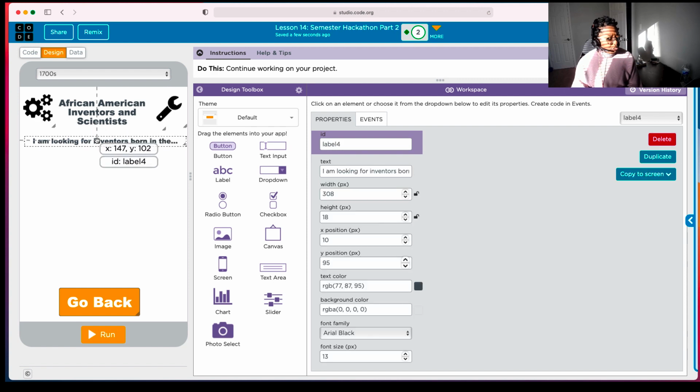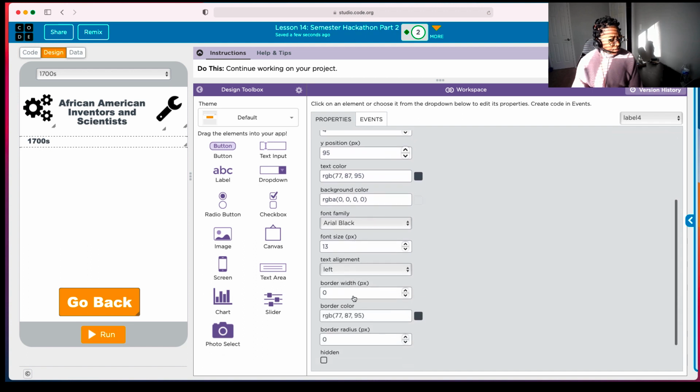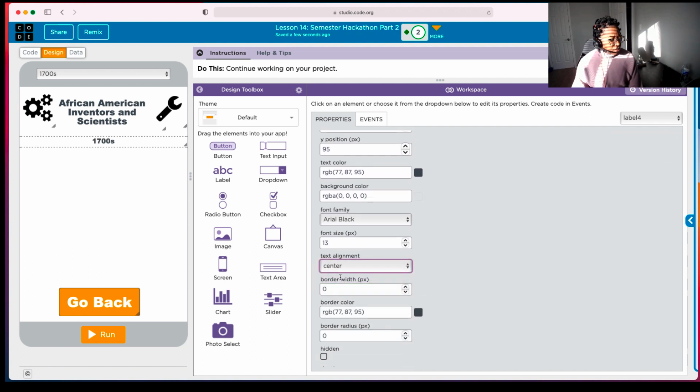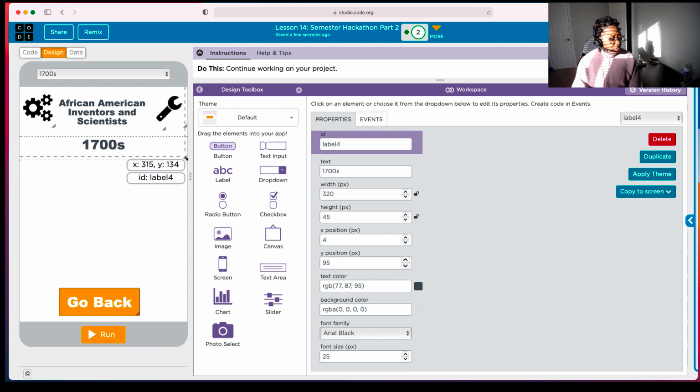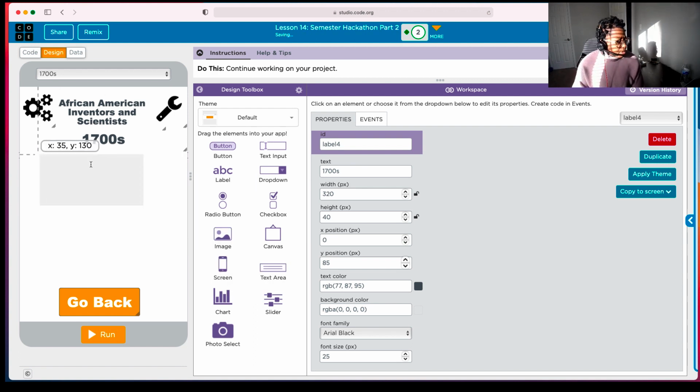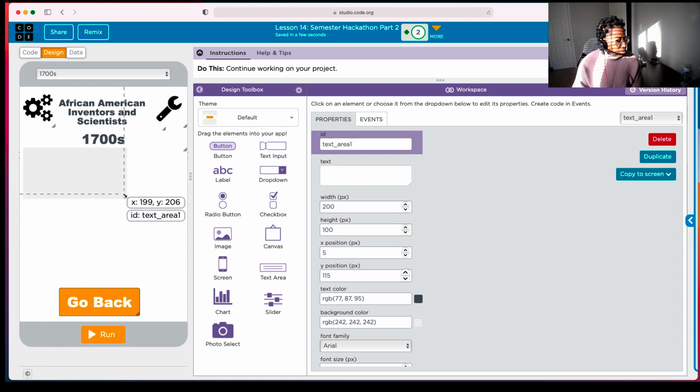And I think I can change this now to be 1700s. And I'll just align it to the center. So align it in the center. And let's make that font bigger. And then I will add in a text area, and this text area is going to be my output. So all of the inventors and so on will just go here.